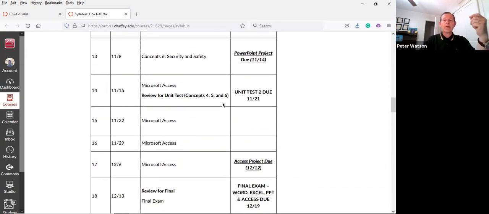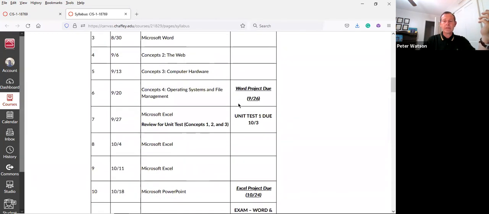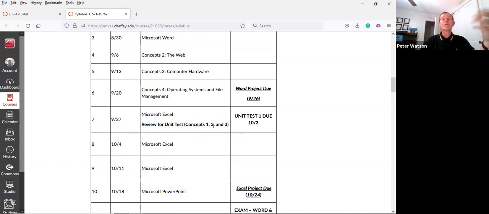Now, there are tests on the units, which is the computer concepts book. So see here, it says review for unit test concepts 1, 2, and 3. That's week 7. So on that Monday, I will post the lecture, the video that reviews the computer concepts 1, 2, and 3, and you will have from Monday to Sunday to take the test. Now, you have to take it in one sitting, but you can pick Monday if you want to do it, or Wednesday, or Friday, or Sunday, or any of the other days within that week to take the test.